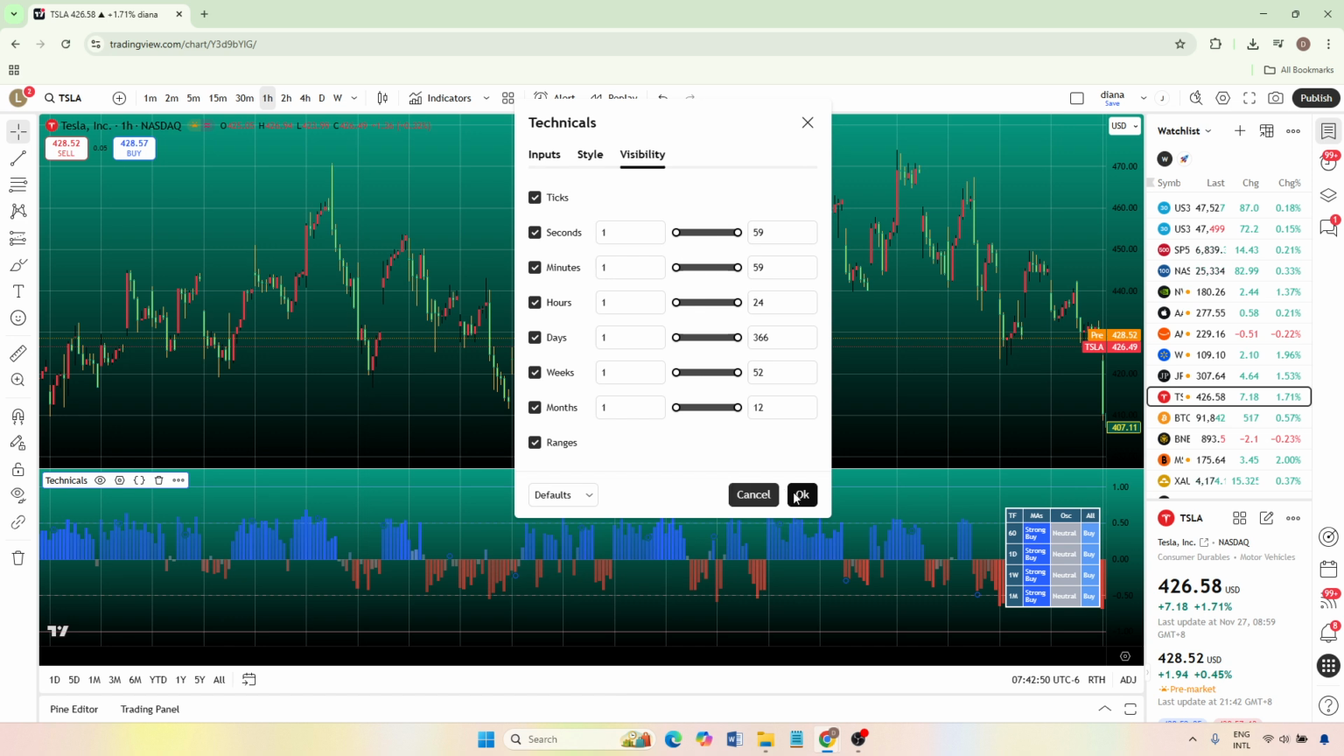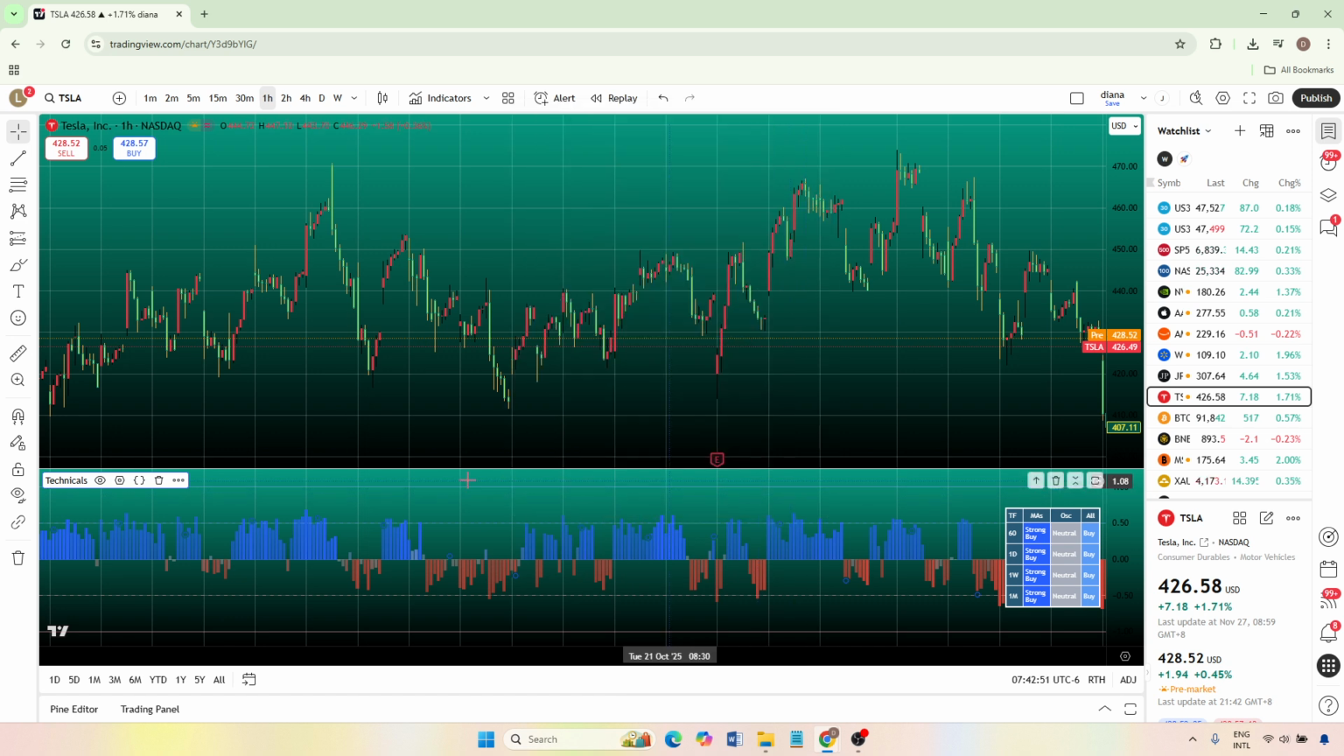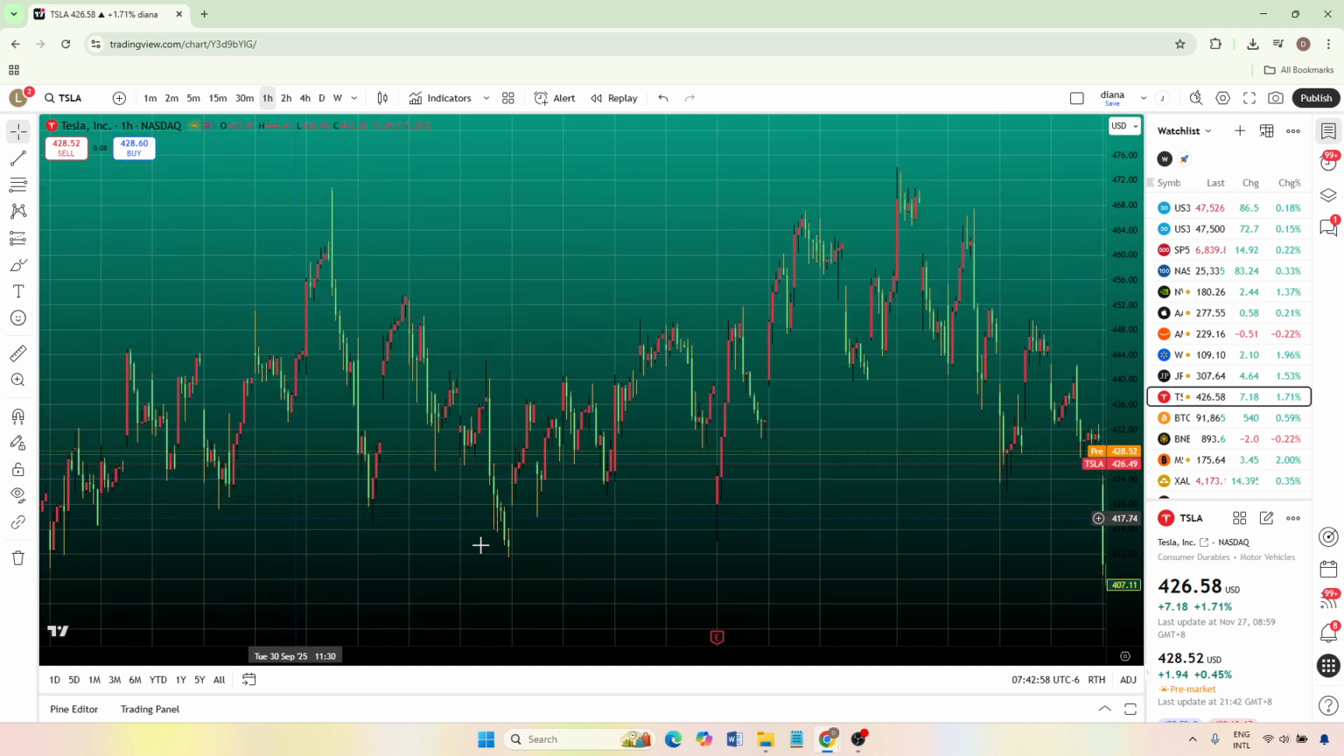If at any point you decide you don't want the technical ratings indicator on your chart, you can remove it just as easily. Open the same settings menu for the indicator, and this time choose the remove option. That will immediately clear it from your chart without affecting any of your other indicators or drawings.